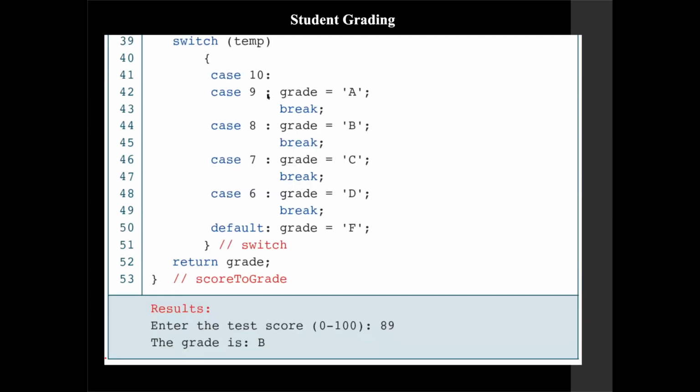So in this case, let's say your temp is 10. 10 is the same as 9. Let's say somebody got a 90, or even 100, or even 91, 92, 93. That's all going to give you either 10 or 9, depending on what you have. So as long as you're between 10 and 9, you get a letter grade. This grade, which is a char, is A, and then break. This grade then returns what this value is at the end.